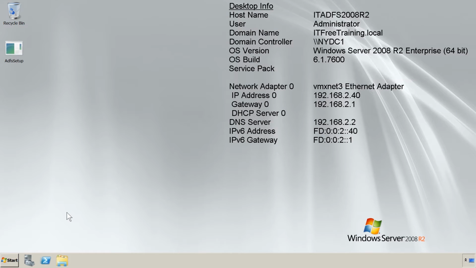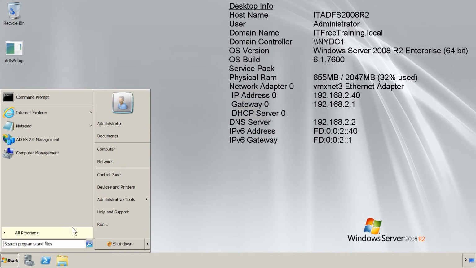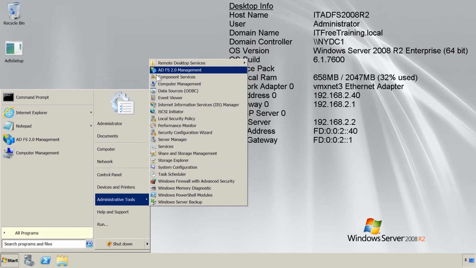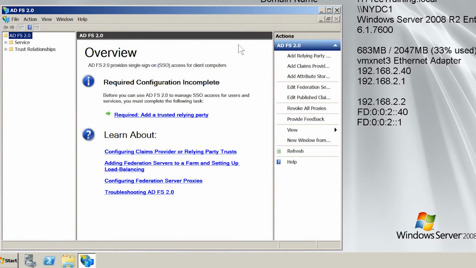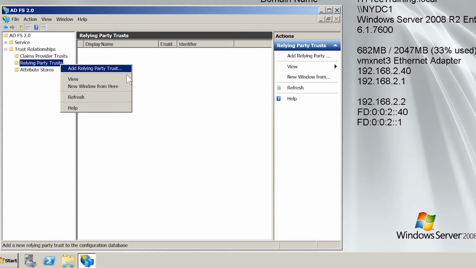In the previous videos, I have already installed and configured Active Directory Federation Services. To create the Relying Party Trust, I will first open ADFS 2.0 Management from the Start menu under Administrative Tools. Then expand Trust Relationships, right-click on Relying Party Trusts and select the option Add Relying Party Trust to start up the wizard.